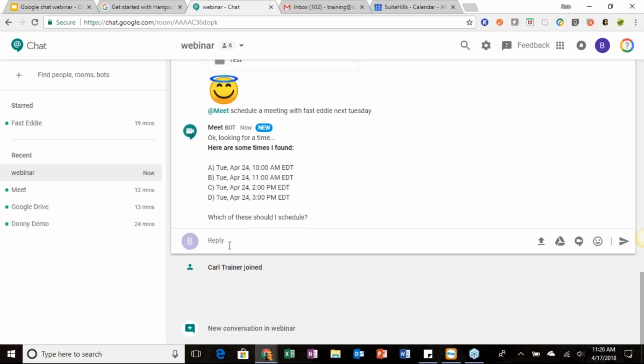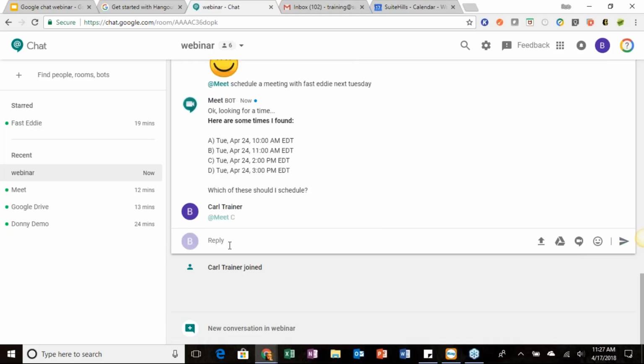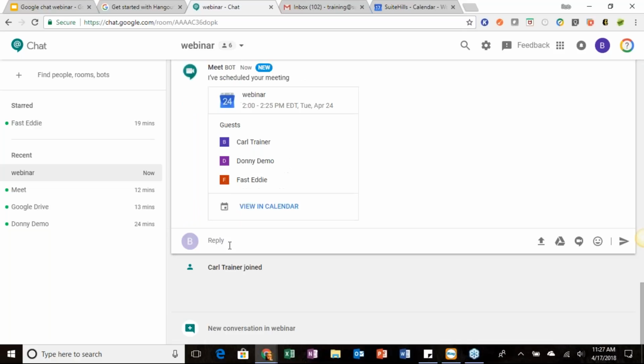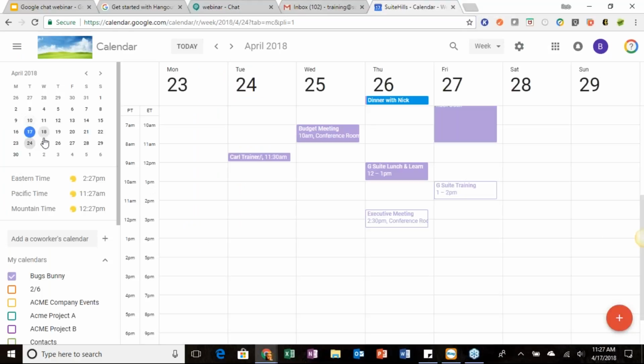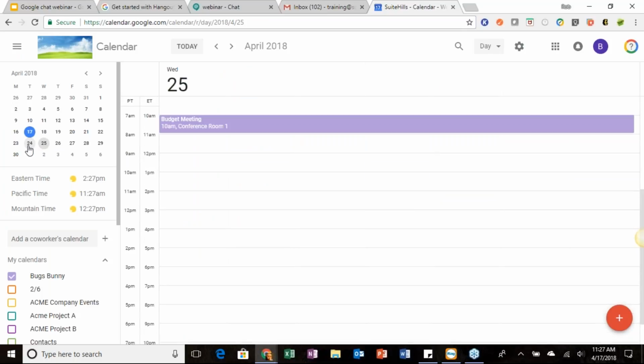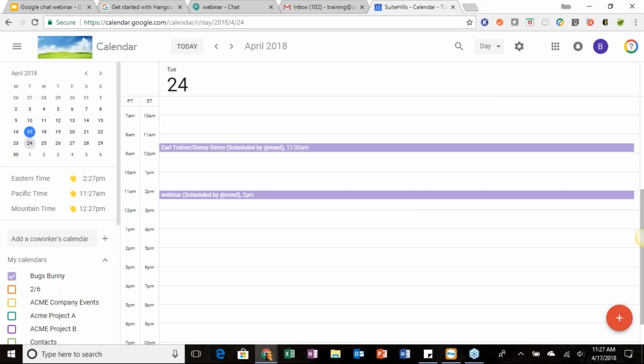Now you'll see it's going to take a moment. It's looking for a time, and now we get several options. It's actually looking at all of our calendars and making sure what times were available on that day. Again, you have to put the @ in front to be able to talk to it. So at Meet, we will go with C. And now you see, if we actually go over to our calendar next Tuesday, oh, that's Wednesday. Yeah. Next Tuesday, there is our meeting.